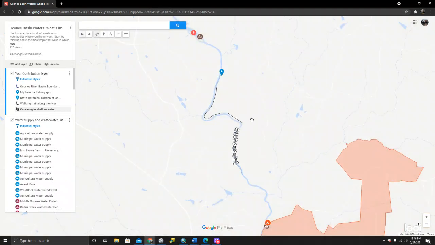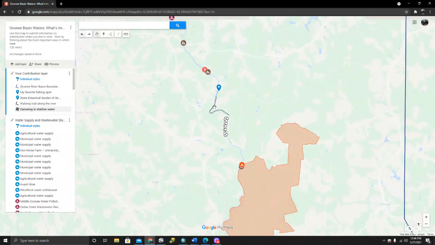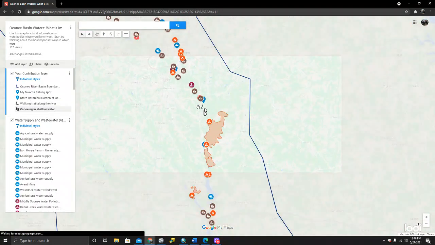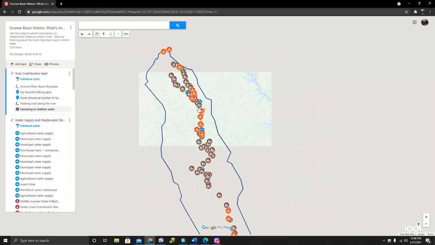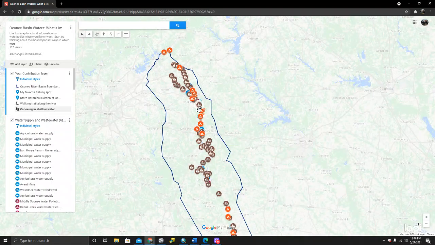As you add information to the map, remember that we're asking you to think about the most important ways that you use and benefit from the Oconee Basin's water resources in your work or personal life. Think about these questions as you give us information in the map. What locations on rivers, lakes, or streams in the basin are important to the ways that you use and benefit from the Oconee Basin's water resource? Why are these locations important to you? What use or benefit relates to that location?